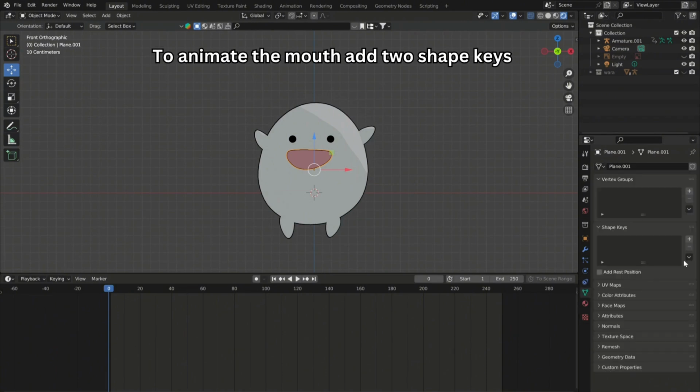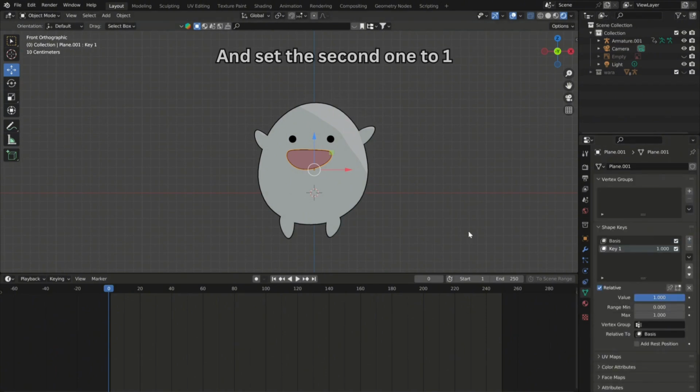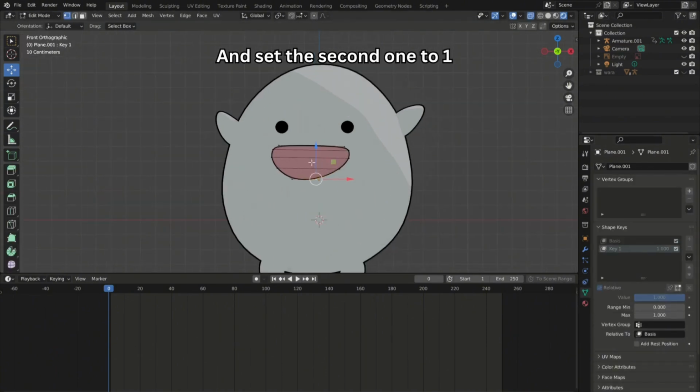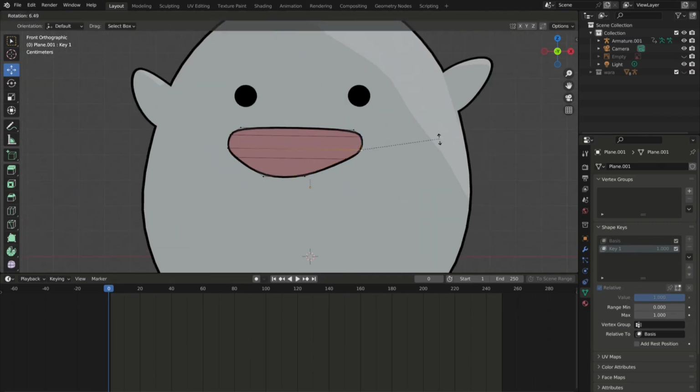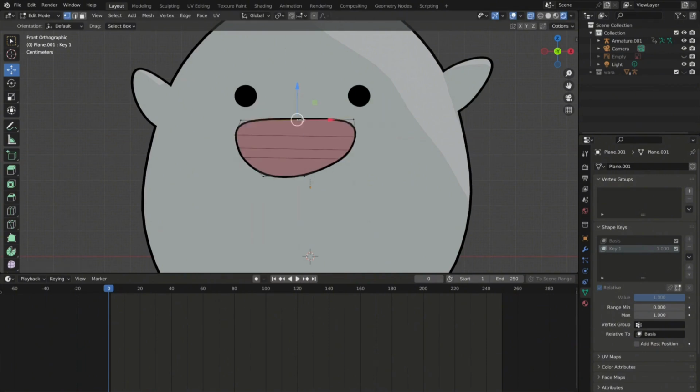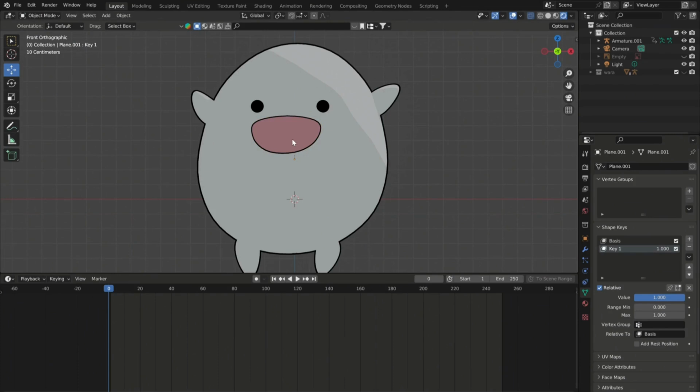To animate the mouth, add 2 shape keys and set the second one to 1. Now with the second shape key selected, go into edit mode and adjust the shape. Now if you go back and change the value of the second shape key, you get this animation.